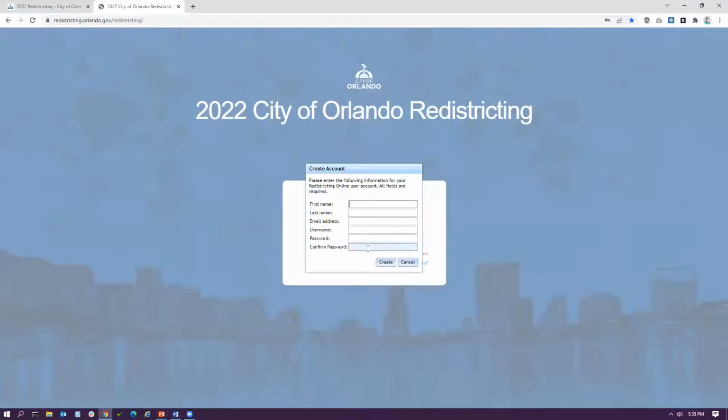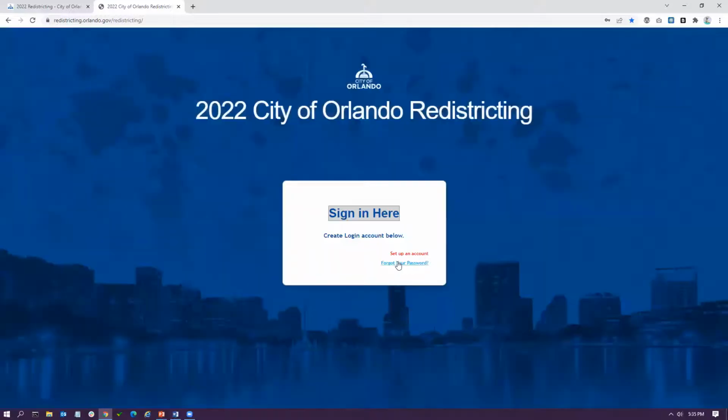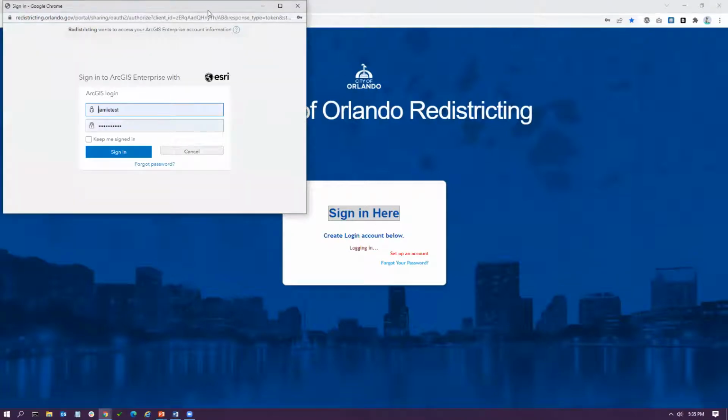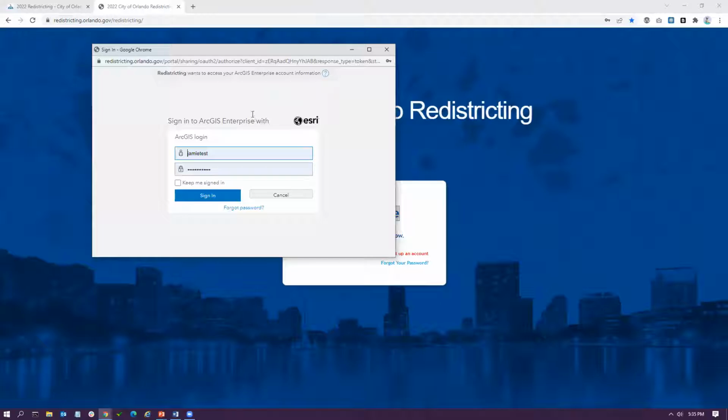Now, I've already created an account for myself. So I'm going to log in. Don't worry if you forget your password, you can always reset it later with this link right here called Forgot Your Password. So I'm going to click sign in. I get a pop-up and I have my credentials pre-populated, so I'm just going to click sign in.